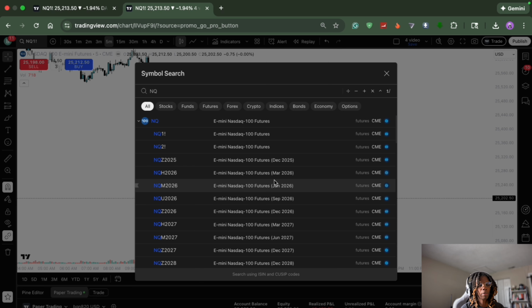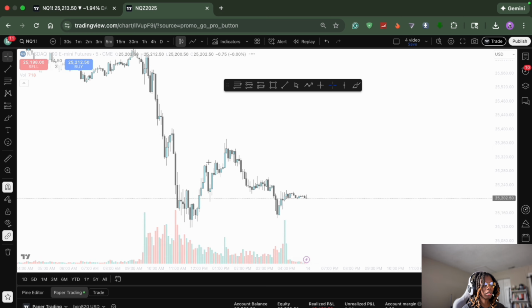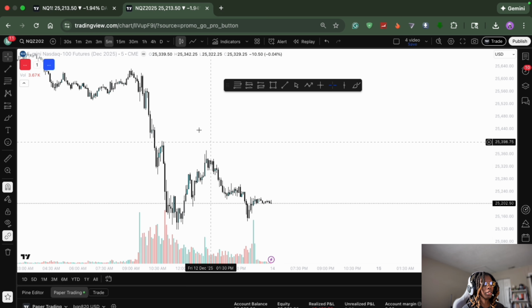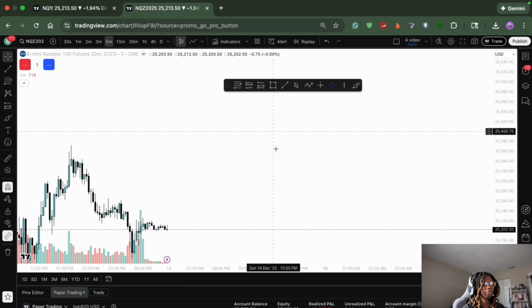Most brokerages, like for me, if I trade Top Step, they automatically change the symbol for you. But if you're not on Top Step, just make sure you're on the right one, which is NQZ for this month. And then, going forward, just make sure you double check the dates of where you're at, because it does change. So click on that. Boom, now we're on the proper one.